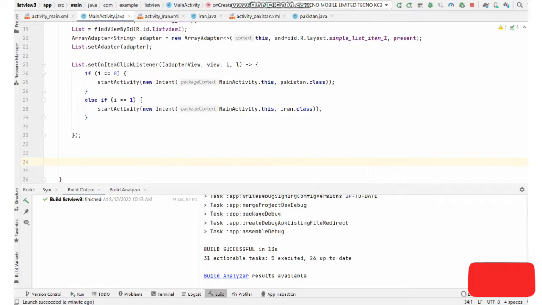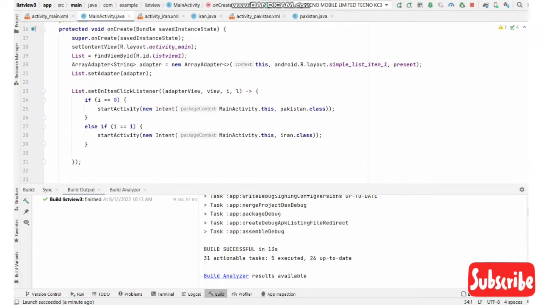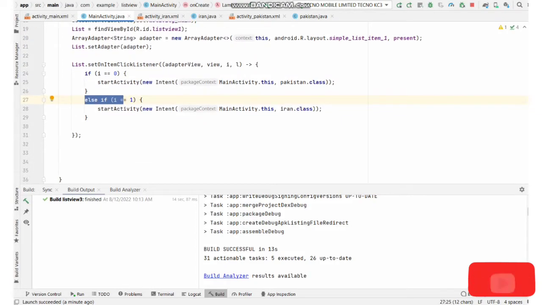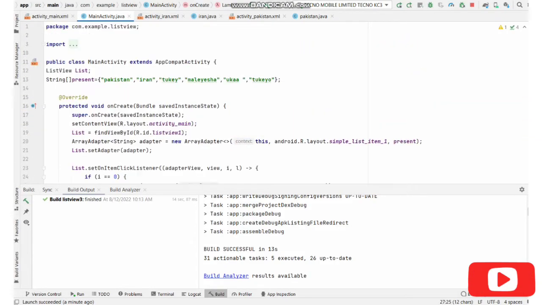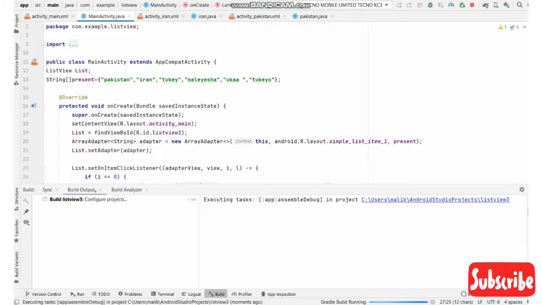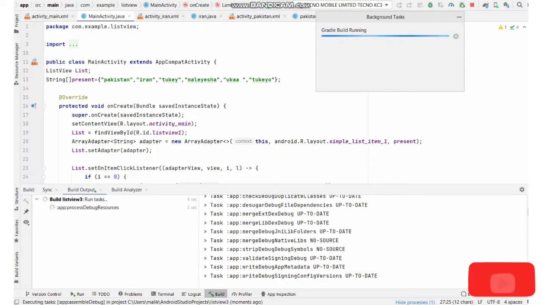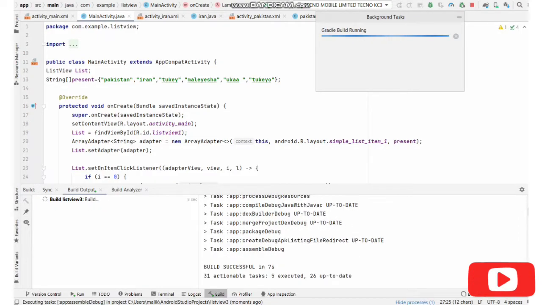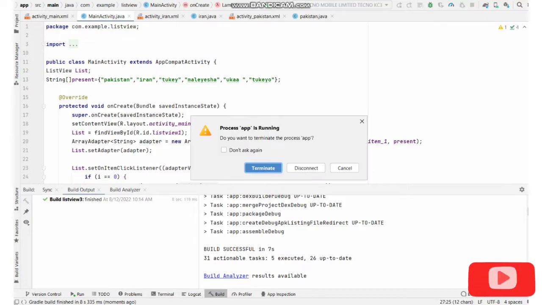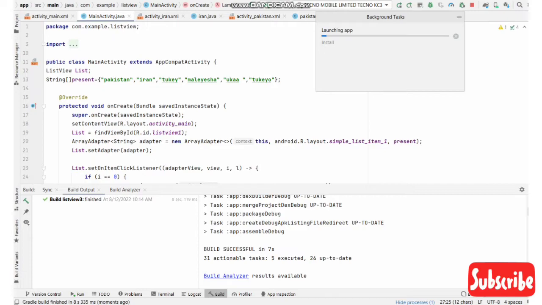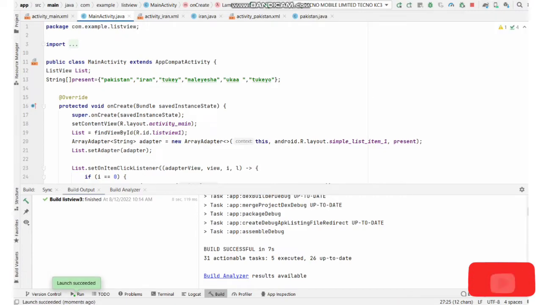Now we will change here: the first one uses if, the second one uses else if, and if you want another one, you also use else. Now we run this program and check this. Still waiting after progressing. And you see here the application is working, and it is also launching the app. Now check in the emulator, just wait.